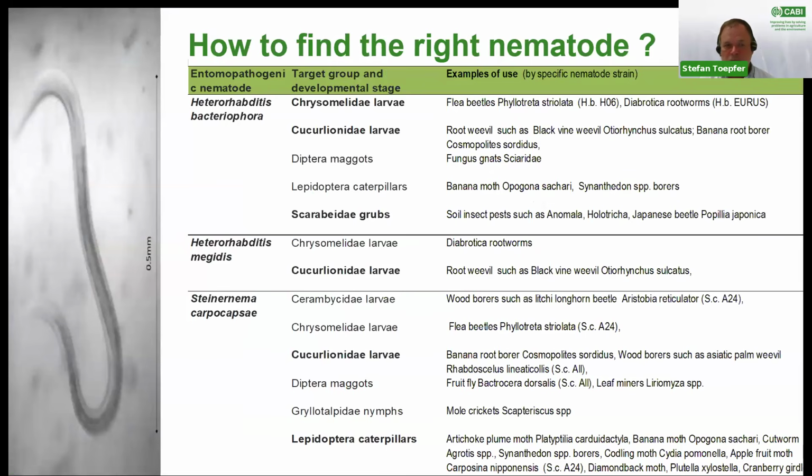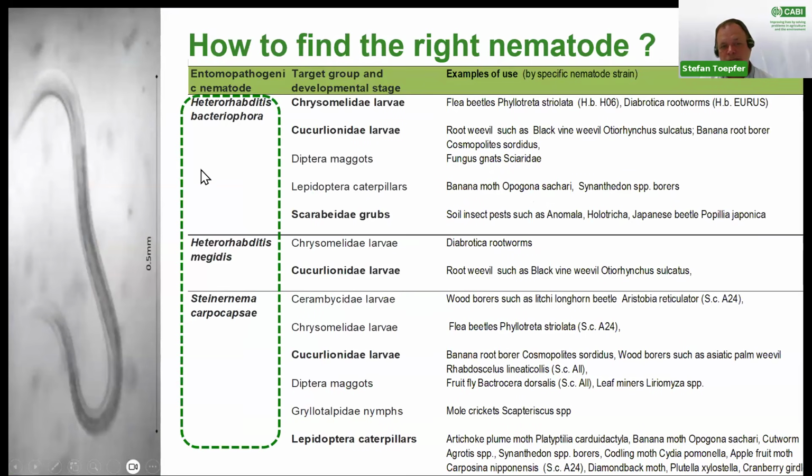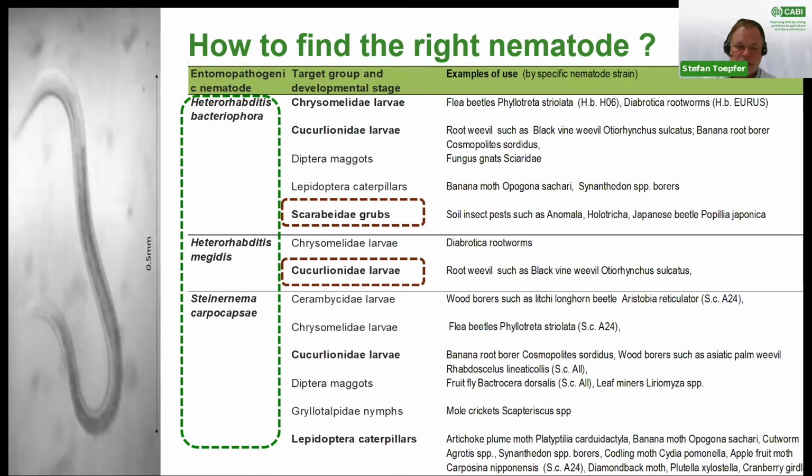So here's a big table. I don't want to go too much into detail, but on the left side, you will find some nematodes. They have very complicated names like Heterorhabditis bacteriophora, Megidis, and so on, Steinernema carpocapsae. And then you see target groups. So it's not the case that bacteriophora works only against one species. No, they are very good against grubs. Megidis is very good against weevil larvae. Carpocapsae is very good against Lepidopteran caterpillars like cutworm and so on. So you see here that the usage range is quite big.